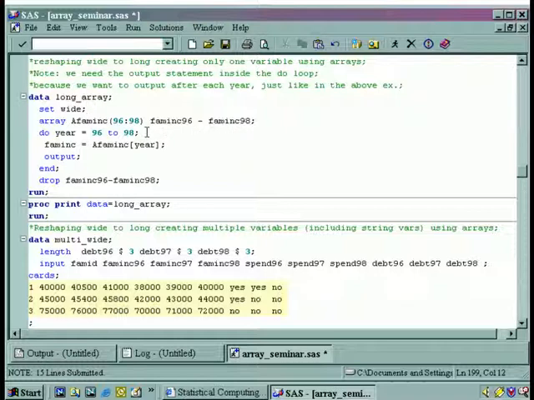And now we're ready to do our do loop. So we do year, and so we've given this a meaningful name because it's the year. If you can, give it a real name so you know what it is. And so we're going from 96 to 98. Makes sense. And here we have our FAMINC equals AFAM Inc.